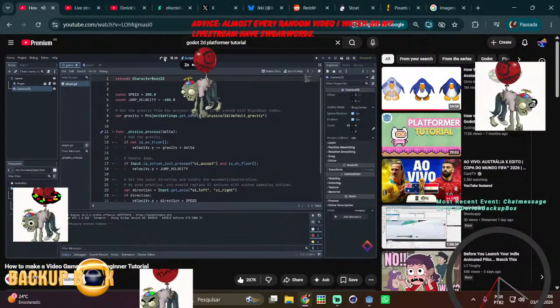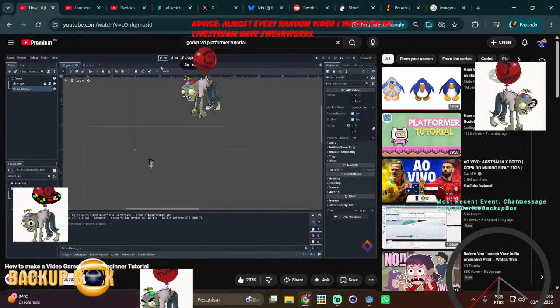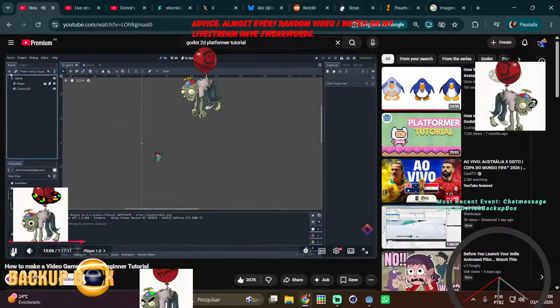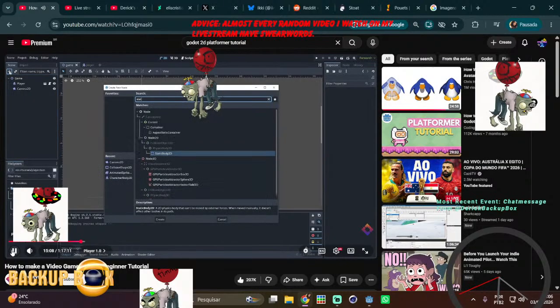So in our game, I'm going to go back to the 2D view at the top here. This is where we change from script view to 2D. Let's add a new node. So let's hit the plus sign. Let's add a static body 2D.